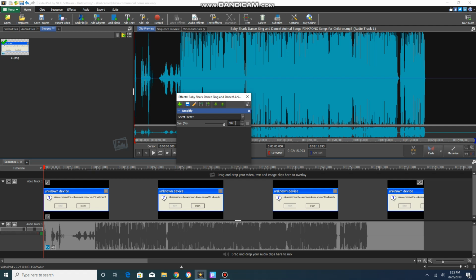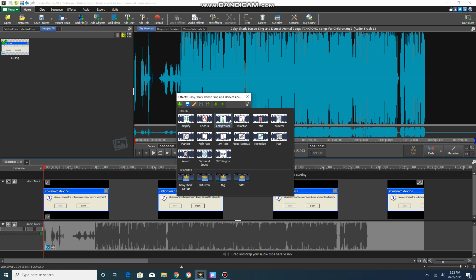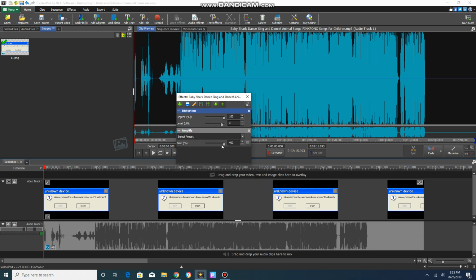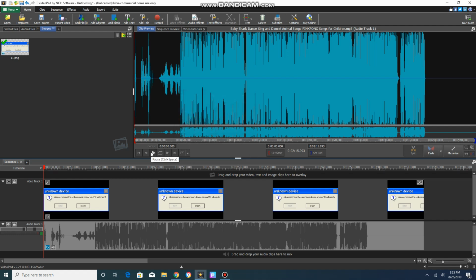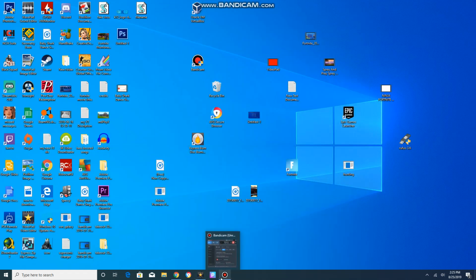Then you're going to go here, add another effect, and click distortion. Set the distortion level to negative 20 and the degree to 100. Then you're going to close this up, and there it is. So that's how you bass boost, or just earrape, songs in the VideoPad video editor.